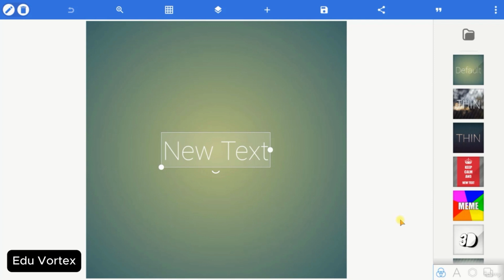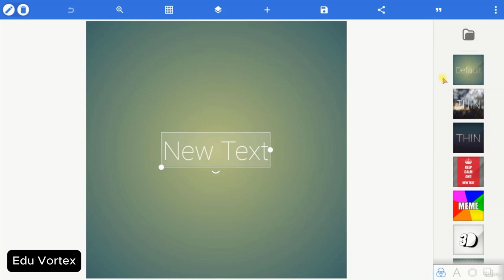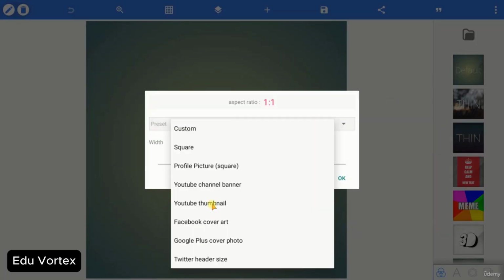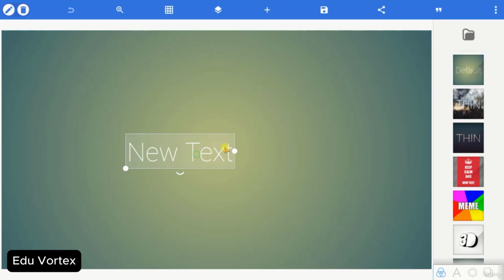Welcome back. In this project, we are going to learn how to design cloudy atmosphere 3D text. Okay, so with your pixelLab open like this, let's go ahead and change the orientation. Okay, so click on the three dots here, then go to image size. Then from custom here, you select YouTube thumbnail. Then you click on OK. So we have it nicely like this.